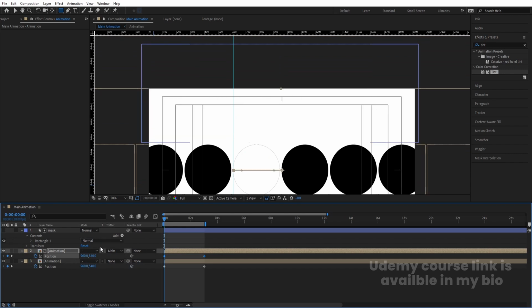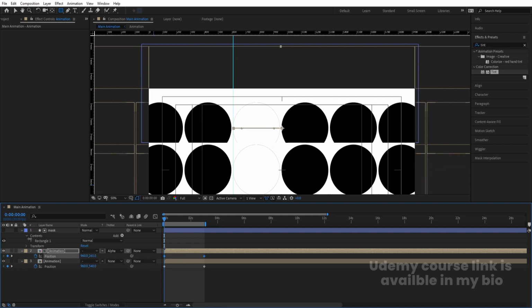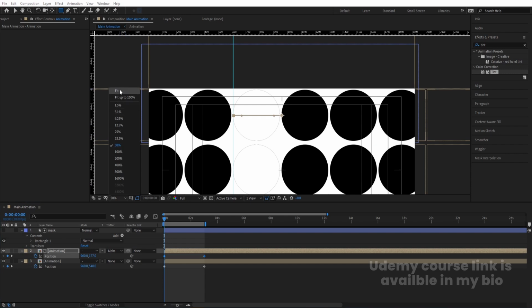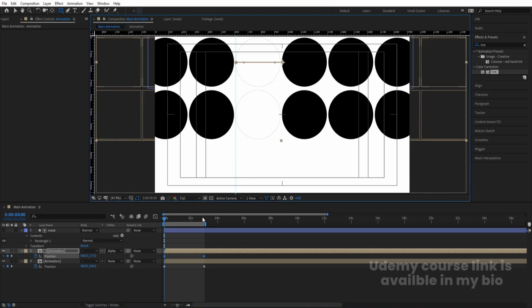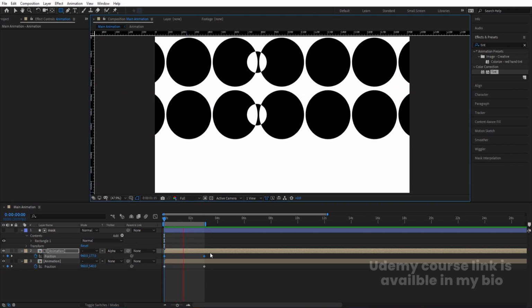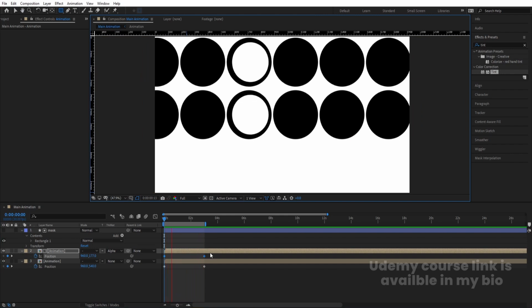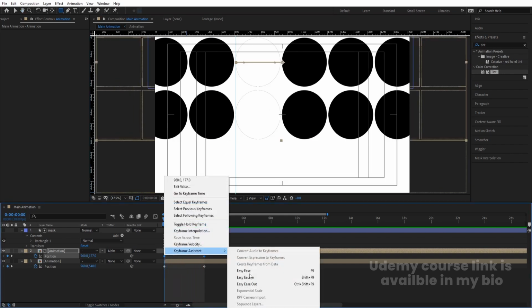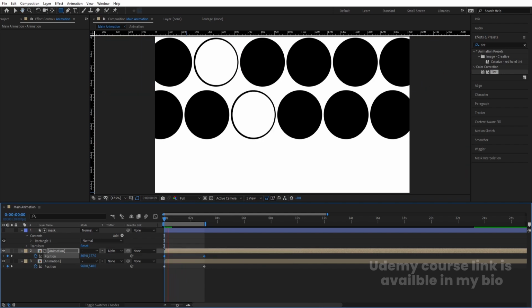Now make sure that when you are going to move this position, select this position word, so it will automatically select these layers and simply bring them over here like this. Okay, so we are gonna get something like this. Now after that, select this, right click, keyframe assistant and time reverse keyframes.